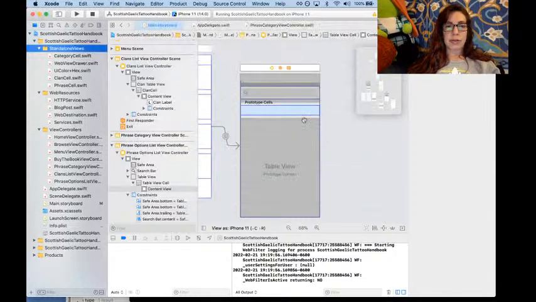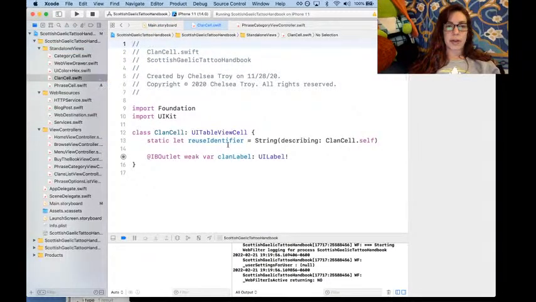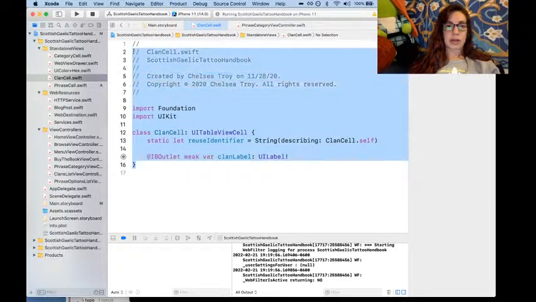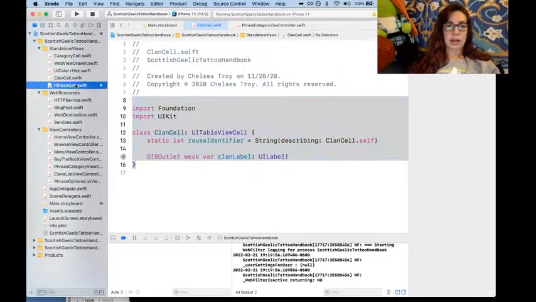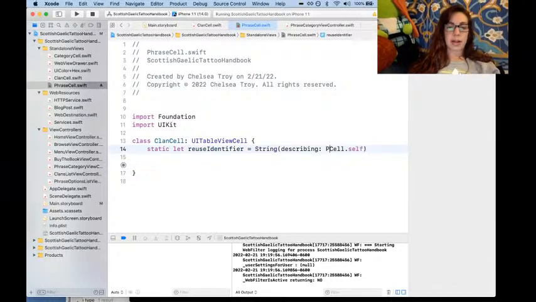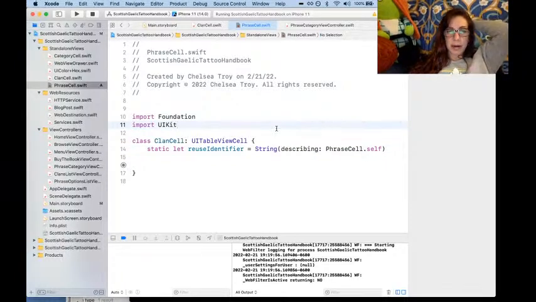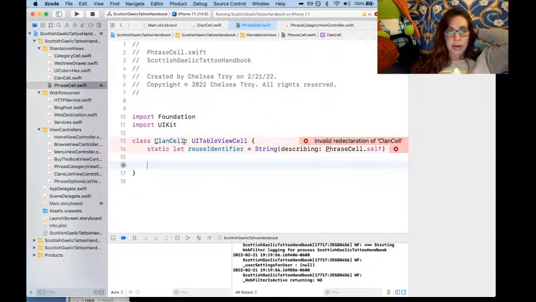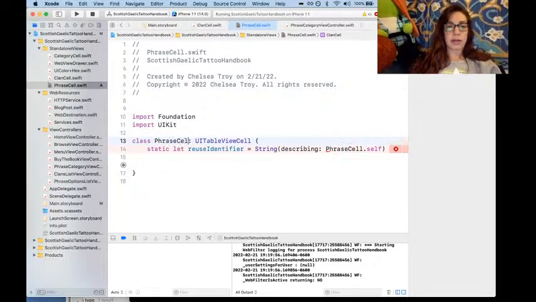We'll create our phrase cell. This is going to be very similar to clan cell, so I'm actually going to steal a lot of it. We're not going to want this. This is going to be phrase cell. We're going to need this reuse identifier in order to keep these on our view controller. So this is not going to be clan cell, it's going to be phrase cell, and that's going to match our name up here. This will go away eventually, I hope. There we go. Alright, so now we've got our phrase cell.